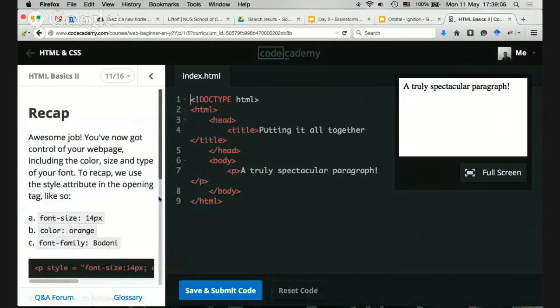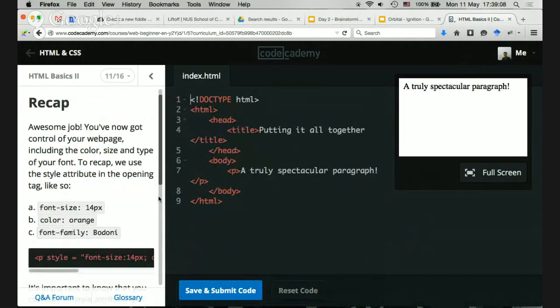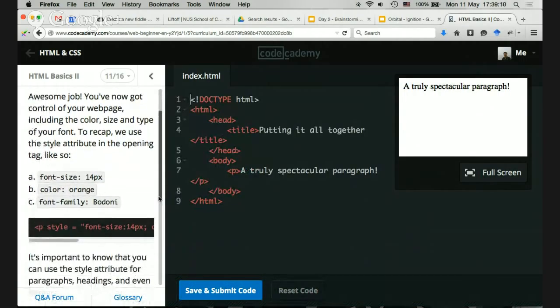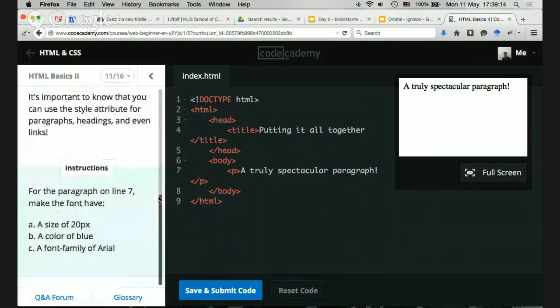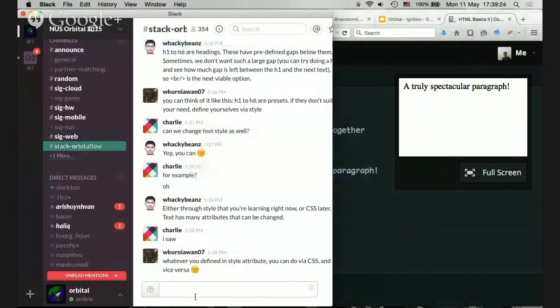All right, awesome job. Now you've got control of your web page, including color, size, type, and font. So we learned all of these things. I'm going to ask you to practice this on your own. And then when you're done, take a screenshot and put it on the Stack Overflow here. So you can practice using some Slack. You're going to upload a file after you take a picture, and then put it up there.